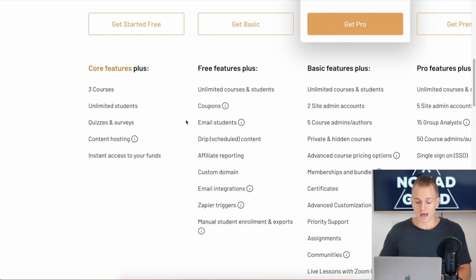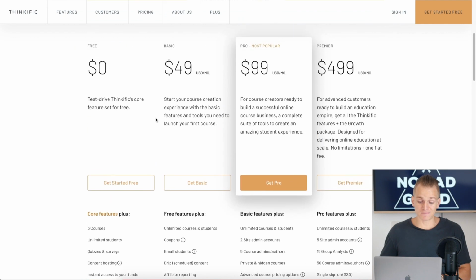And then what this doesn't have is basically all of the marketing tools. As you can see here, all the emails, drip campaigns, affiliate reports, email integrations, custom domain, coupons, all of those kinds of things. You will not have any of that, but at the same time, again, you don't need to pay anything. This is a completely free option.